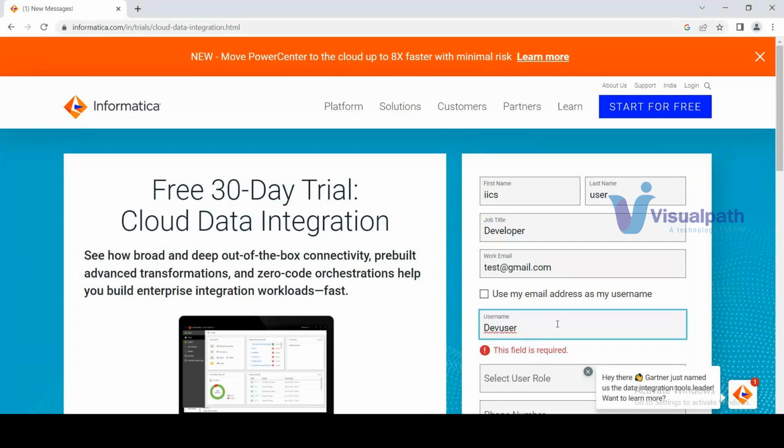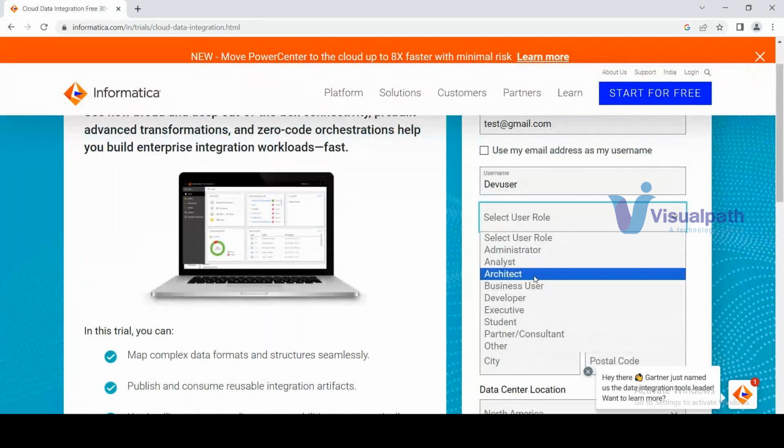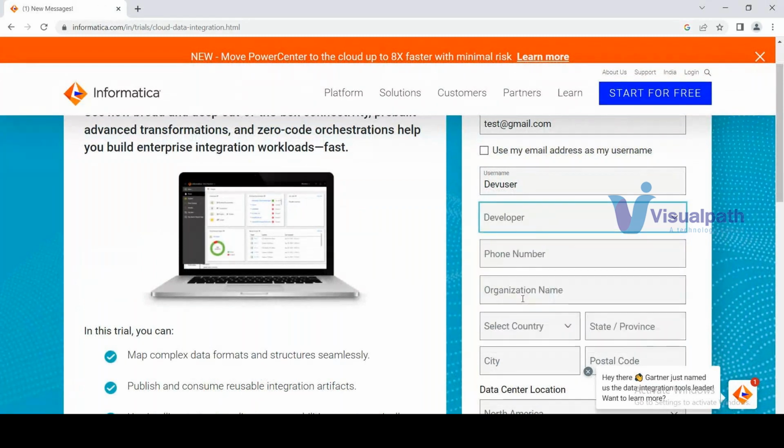See, the reason why you uncheck this box is that you can have your mail ID used multiple times. You can change your usernames, but you can't change your mail ID. So uncheck this box, and you can use dev user for the first 30 days, dev user 1 for the next 30 days, and you can go on. You can select any of the roles that you are in, like developer. Select your country.